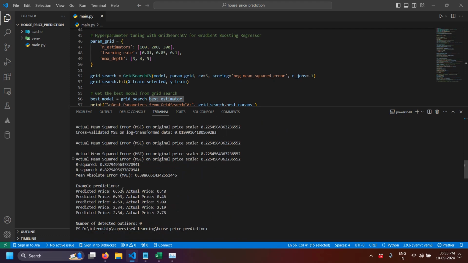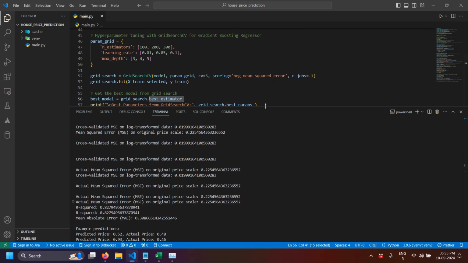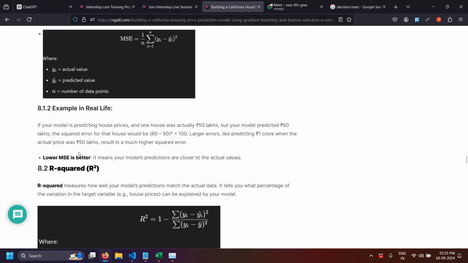If you see in the example, the predicted price and actual price, if these two prices contain a huge difference, then your model is not working fine. You have to add more things or rectify the things. So this is how you look for MSE. Lower MSE is better, and this is how you calculate it.